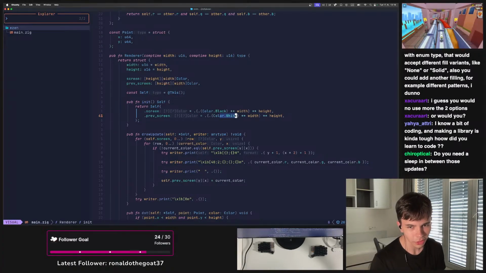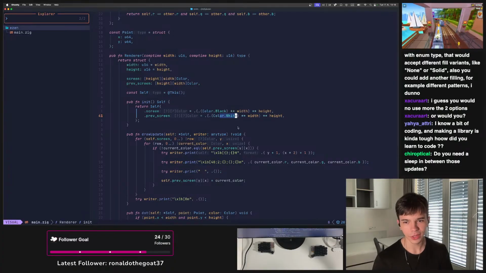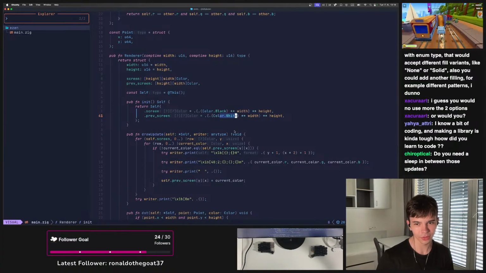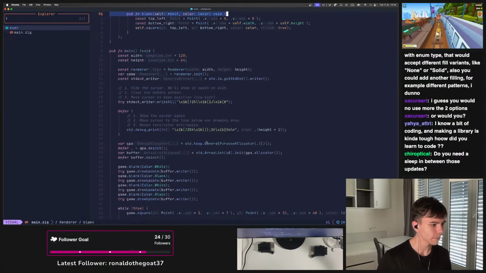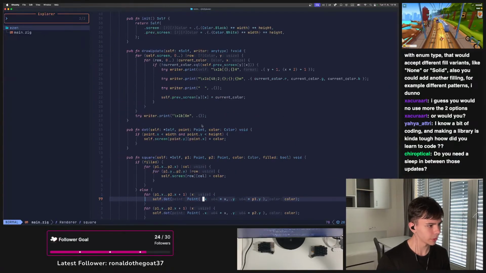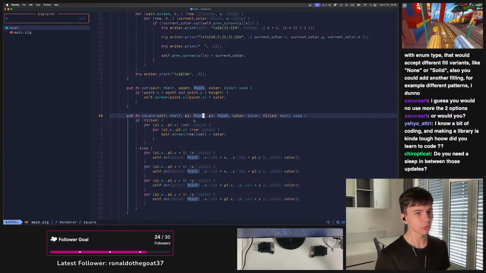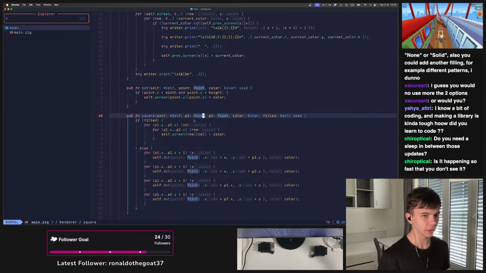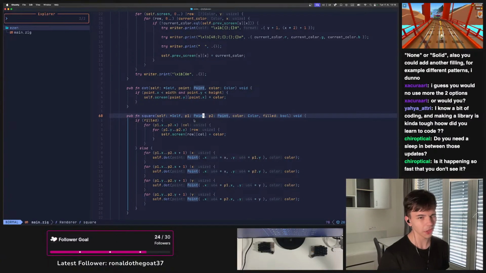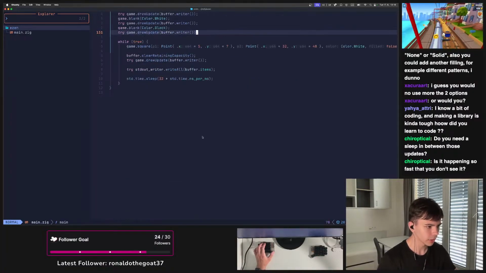Hey, hello, Chiroptical, I hope I read it right. Do you need a sleep in between those updates? Sleep? You think so? I mean, it should not work that way, it's not asynchronous, right? The problem is that it doesn't have time to draw on a screen? It's updated internally, and that should be enough, I guess. It's happening so fast that you don't see it. Okay, no, it's not the problem.